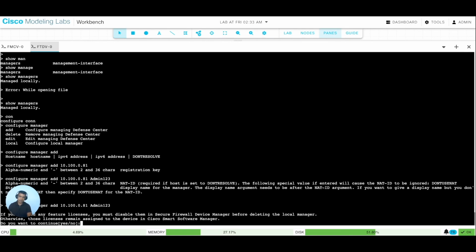If you enable any feature license, you must disable them in secure FDM before deleting the local manager. Otherwise, those licenses remain unassigned to devices in smart. So basically, it is asking you if you have used license in FDM, be sure to disable them so that you can also move those license along with you.